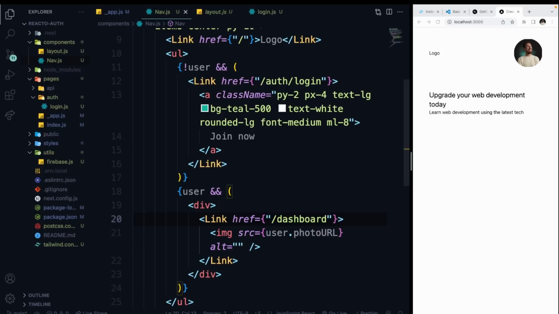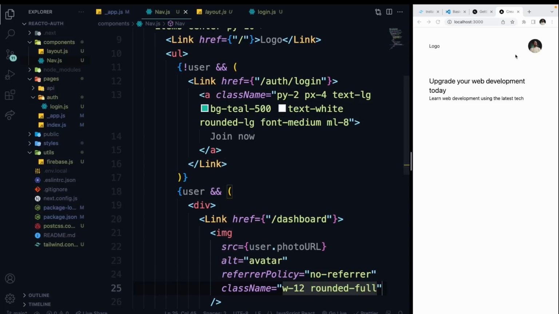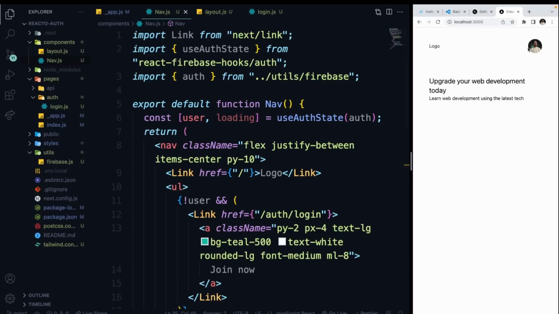I just want to add here to this image again, just go to it, and we'll add an alt tag, we'll do avatar, and we'll also add this referrer policy, we'll just say no-referrer. And also a class name of v12 rounded-full. Make it a bit smaller and nice like that. Cool. So that's it. All right, our user is logged in.